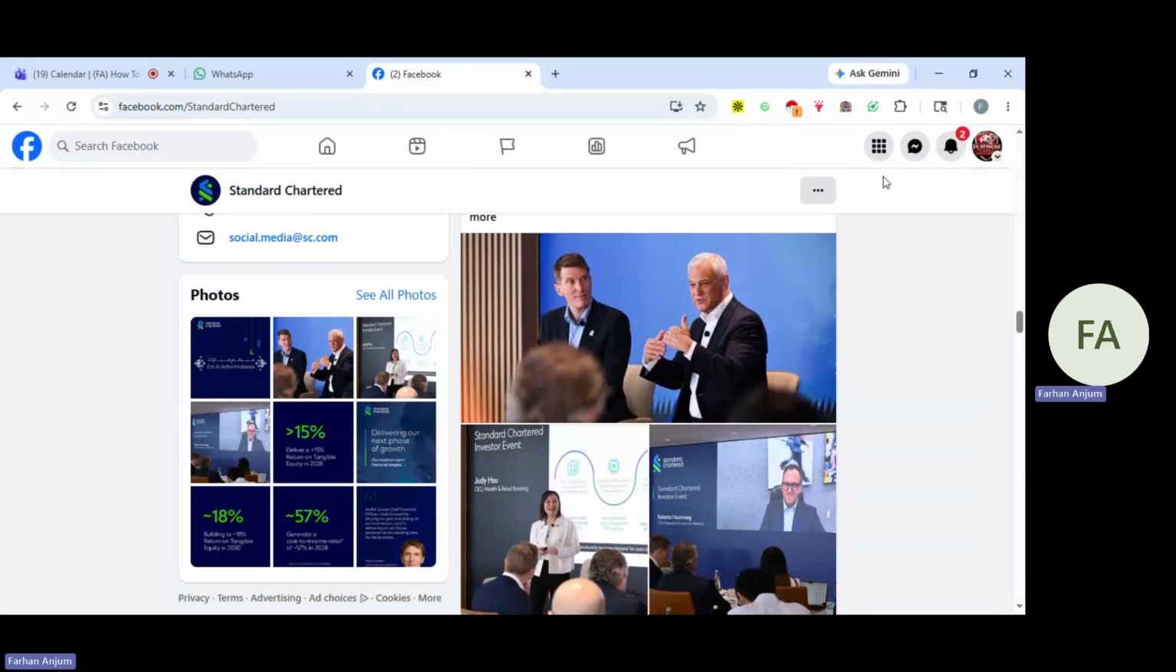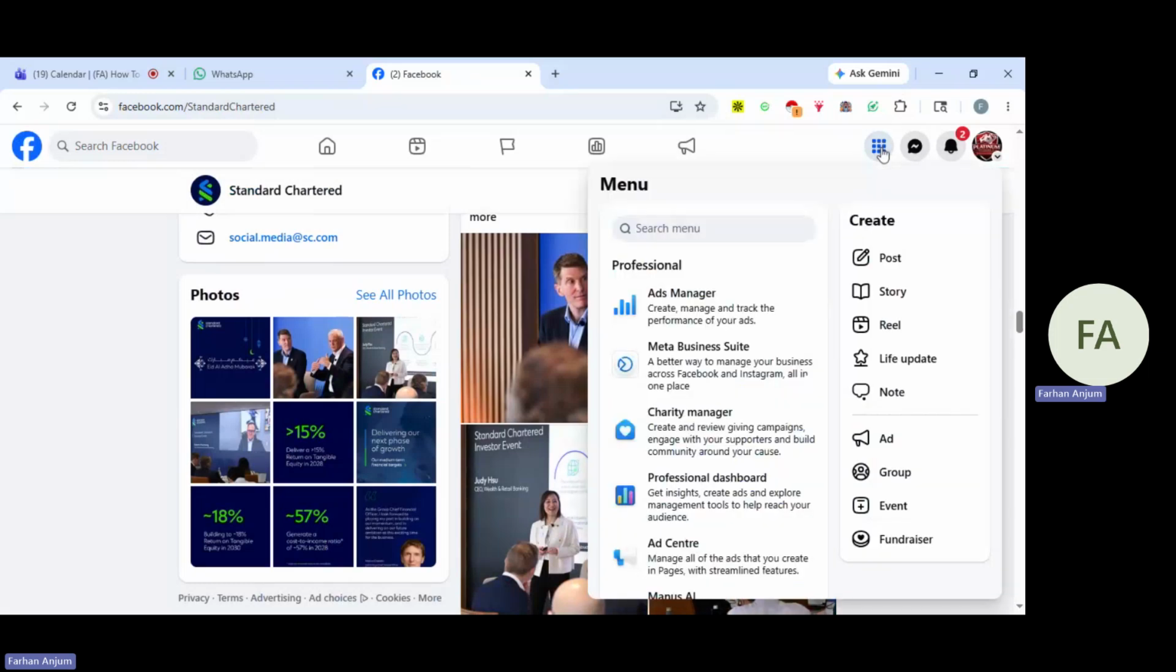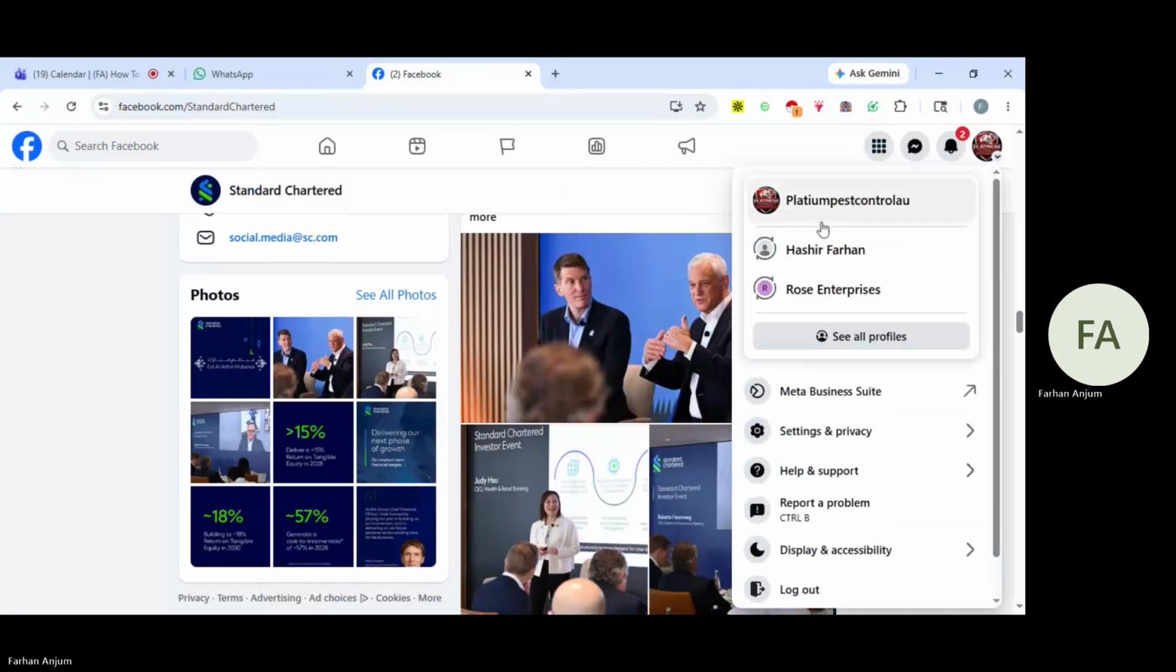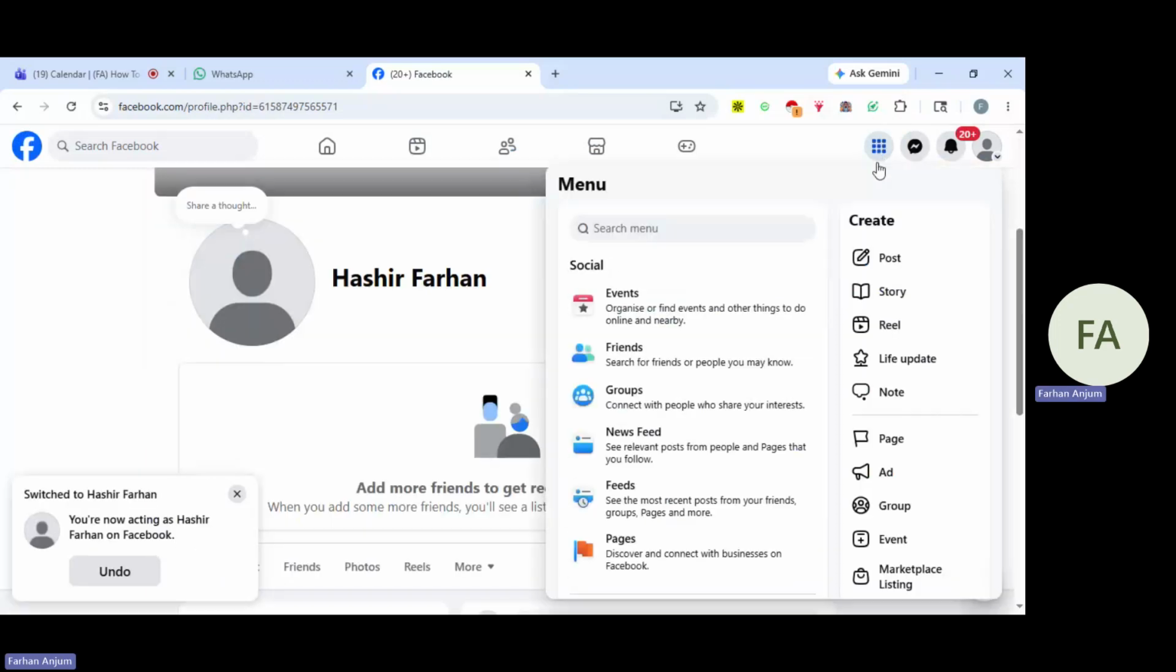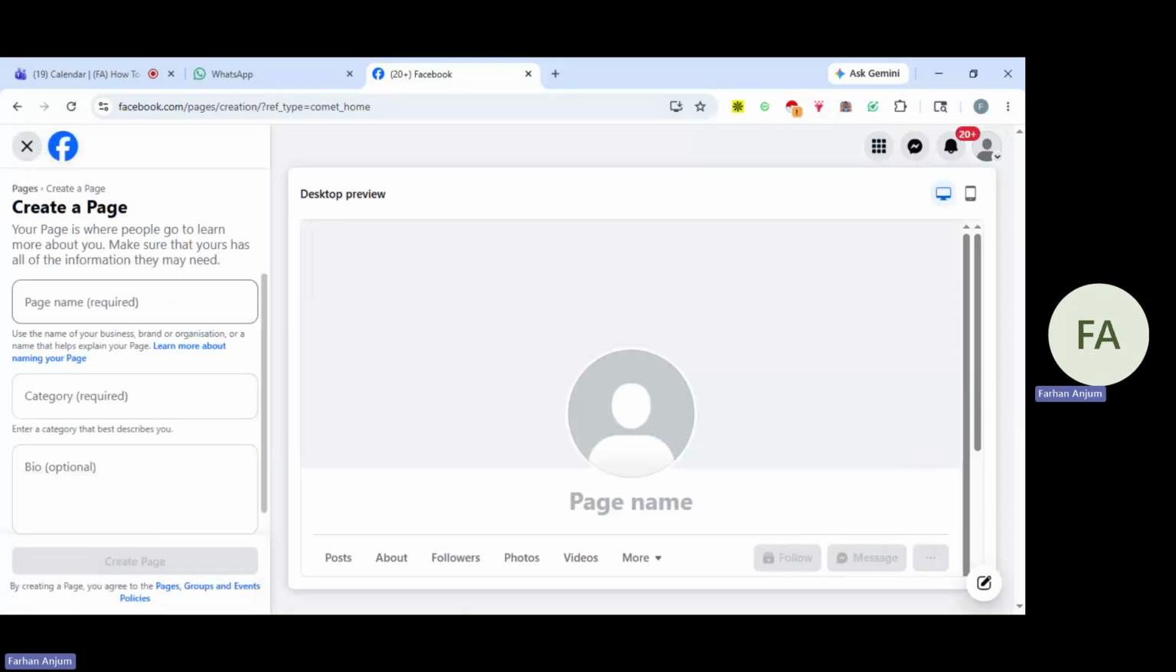Now, coming to the agenda of today's discussion, we need to create a company profile page. You can see that there's this 9 dot button. We need to click here. That is basically the menu. And right here, we have this option where, just give me a second. We need to jump into our personal profile, and then we need to create a page. So for creating a page, go into your personal profile, then click on the page, and then here you need to write down the name of the page that you want to create. For example, I want to go with Farhan LLC.